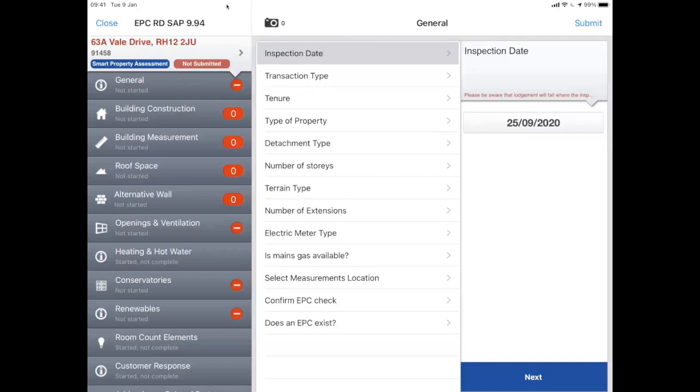So this now enables me to start the assessment and start completing some details. Now we've got the address in, and we can start adding some data into the software. If we look on the left-hand side, we can see where we've got all of our headings. In the middle of the iPad, we've got subsections, and then on the right-hand side is our data entry point.